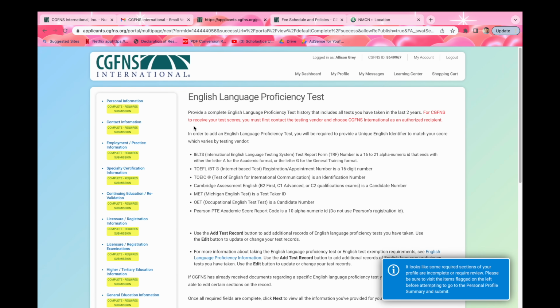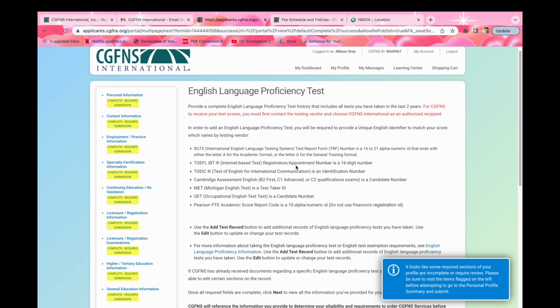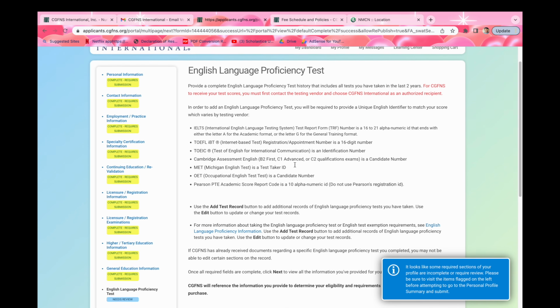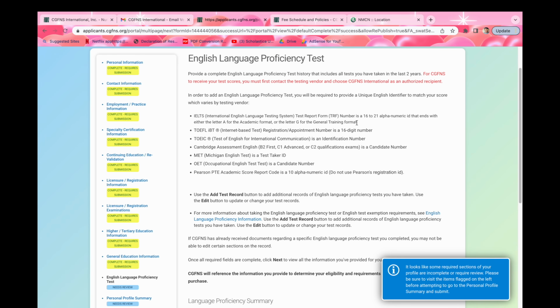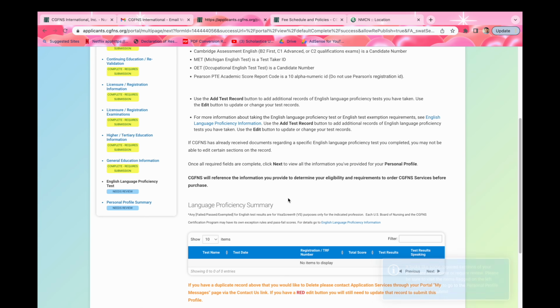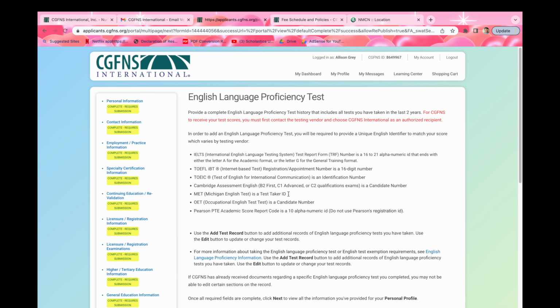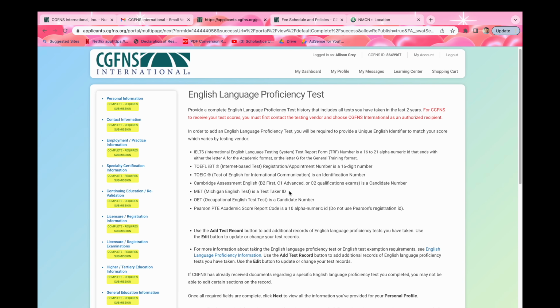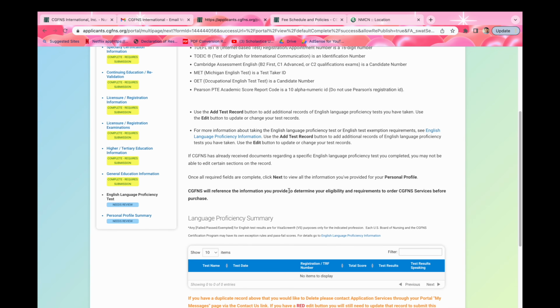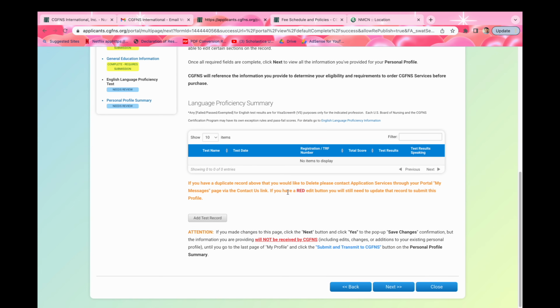The next stage is the English Language Proficiency Test. Some boards of nursing will require you to pass the English language test before you can complete your registration with them. But for this application, I'm going to be using the Texas Board of Nursing because Texas is one of the easiest states to apply to. They don't really require an English language proficiency test, so I'm going to click not applicable in this part so I can skip to the next stage.